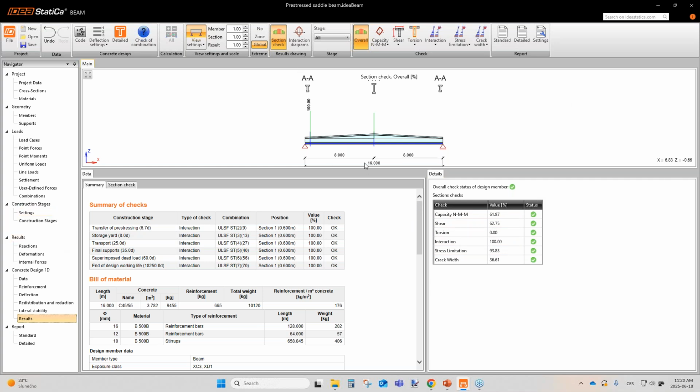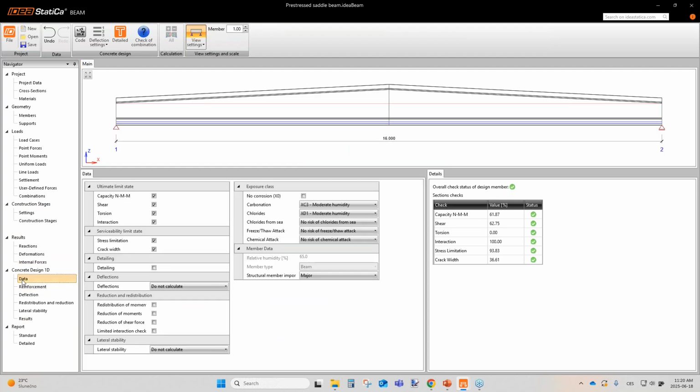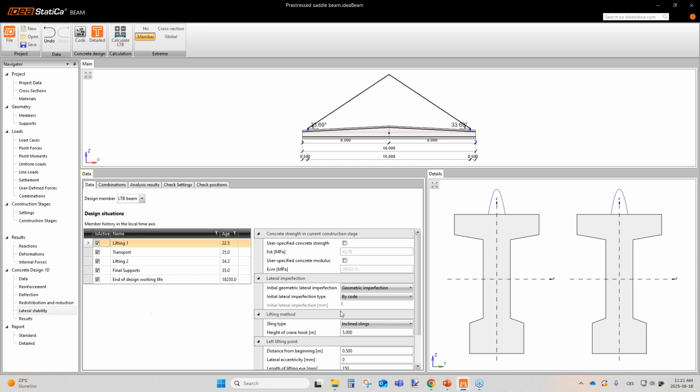So now I am satisfied with this first stage of design. I can move on to the lateral stability calculation, going back to concrete design data, and turning on the lateral stability calculation, the advanced calculation this time. With this, when I go to the lateral stability step, I have all these options available.